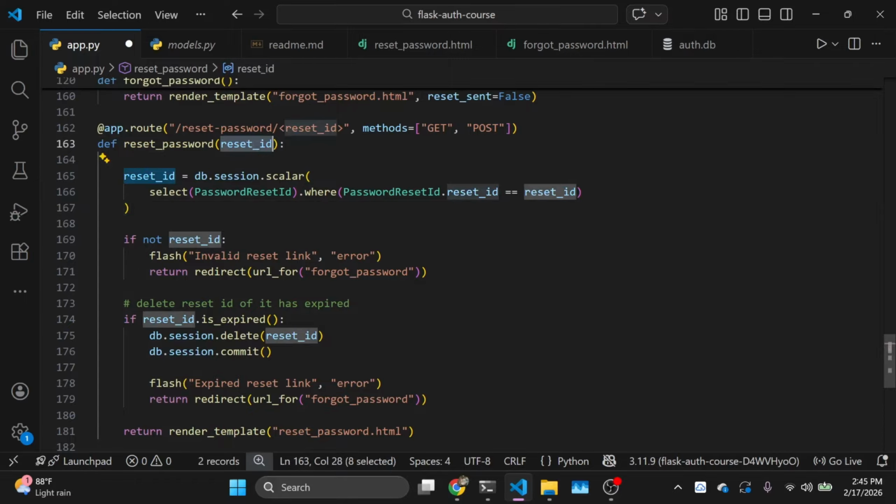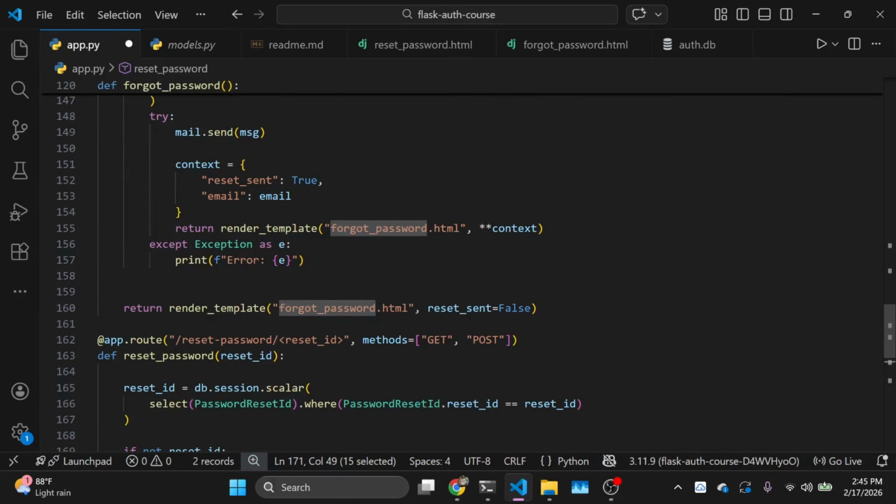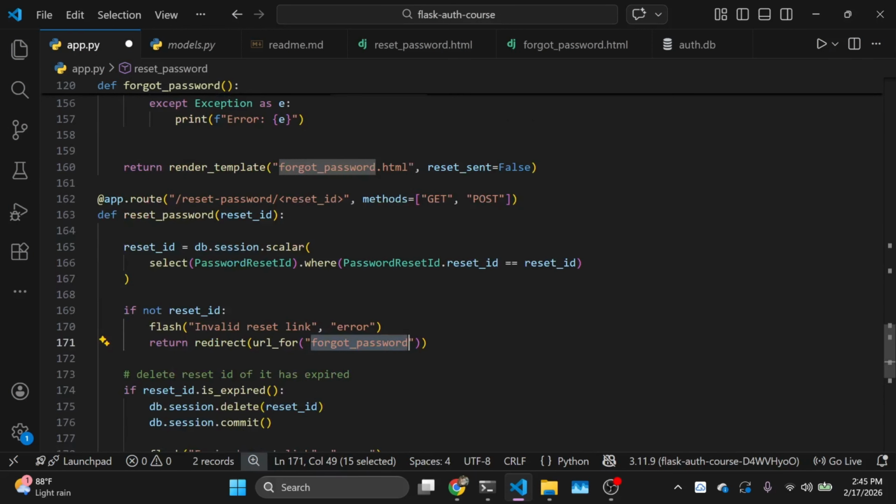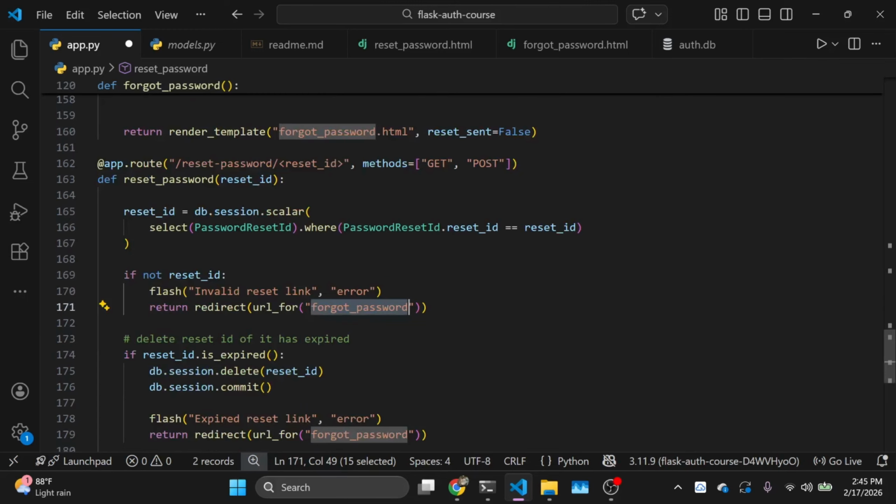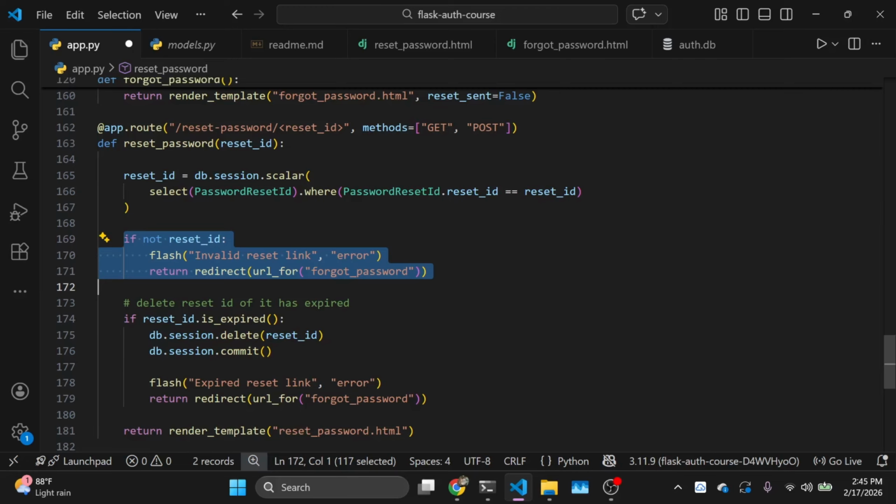So we're just going to flash an error message that says invalid reset link, and we're going to redirect them back to the forgot password page. So it's to just tell them that you have entered an invalid password reset link. So this if statement handles cases where the reset ID is invalid.